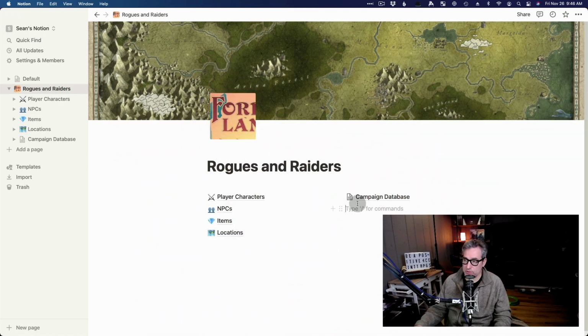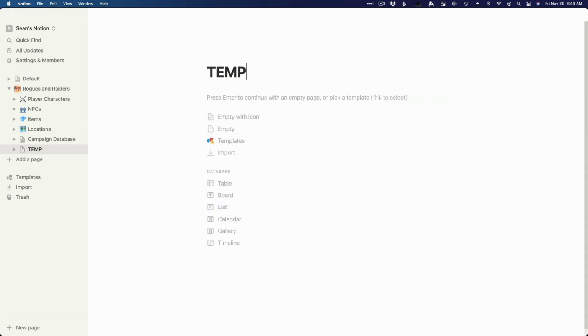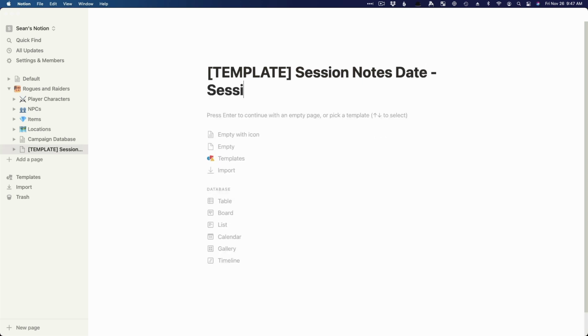So we're going to put some of our notes over here. We're going to create a page. We're going to call this template. Template session. And the purpose of this is we're going to use this and duplicate it every time we want to do some session prep. So we're going to bracket this off. Template. Session notes. Date. Session title.